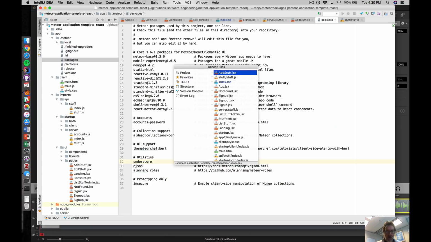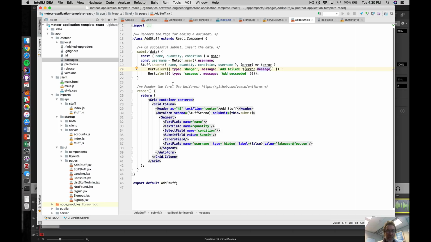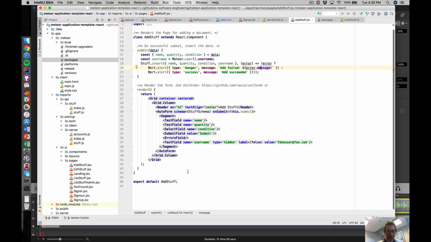If we go back to where we were and add stuff.jsx, so this callback is going to either invoke a BERT alert saying that everything succeeded in the case that error is not truthy. Otherwise, if for some reason the insert fails, then we'll find out what the error message is. So that's how an add stuff thing works.